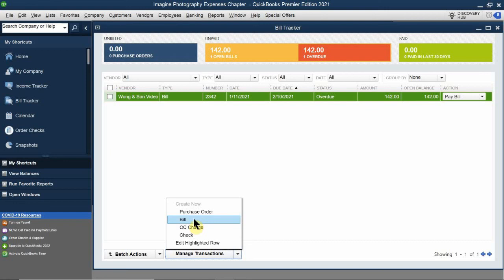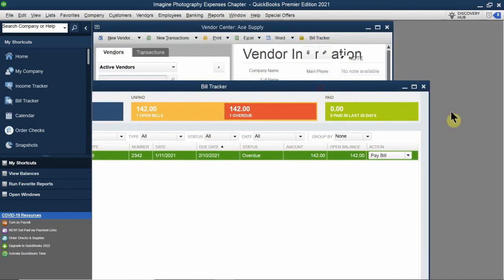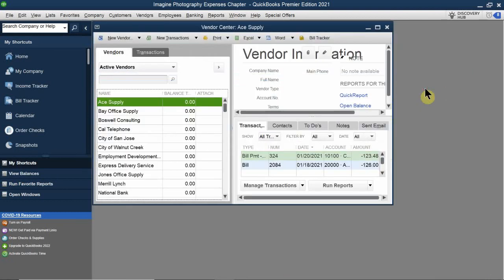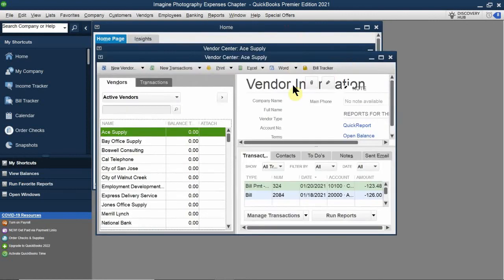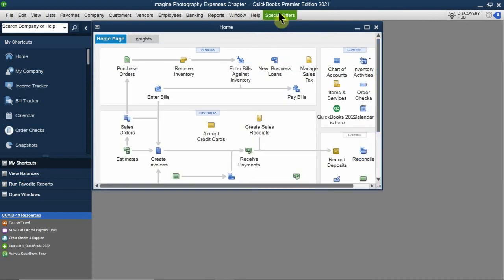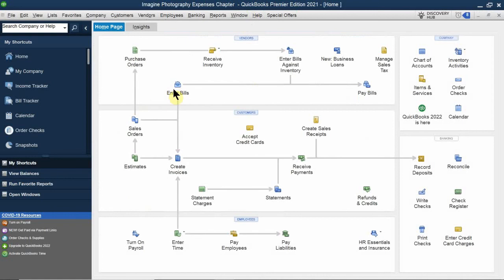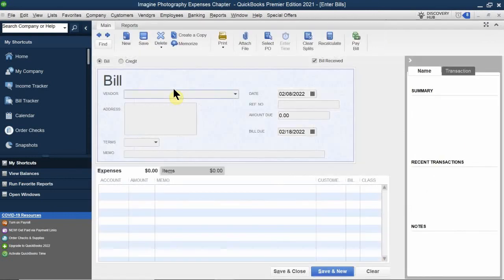So any way you can get to the bill tracker, whether it's on the icon bar, the menu bar, or the vendor center itself, you're able to enter in a bill. So that was a lot of ways, but again, the more that you know, the better flexibility you have using this program. Okay, so I'm going to close all these windows so I can do the very simple and easy one, which is straightforward. I'm going to use the one on the home page.